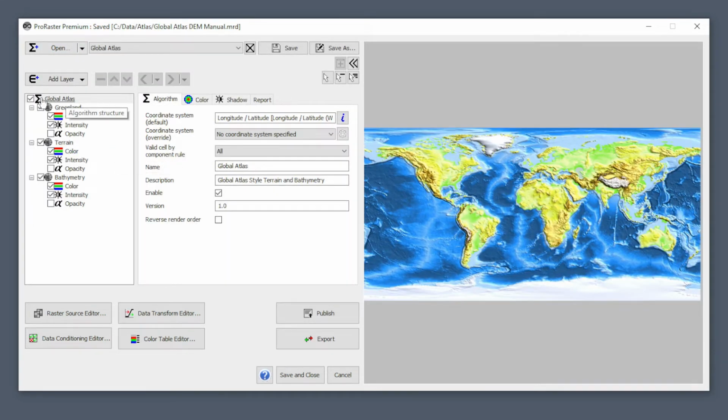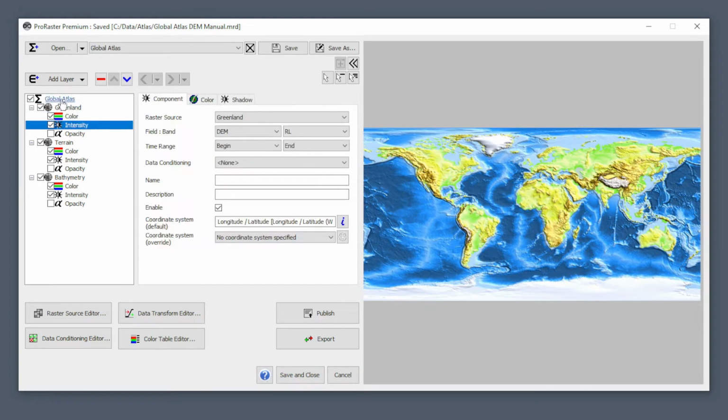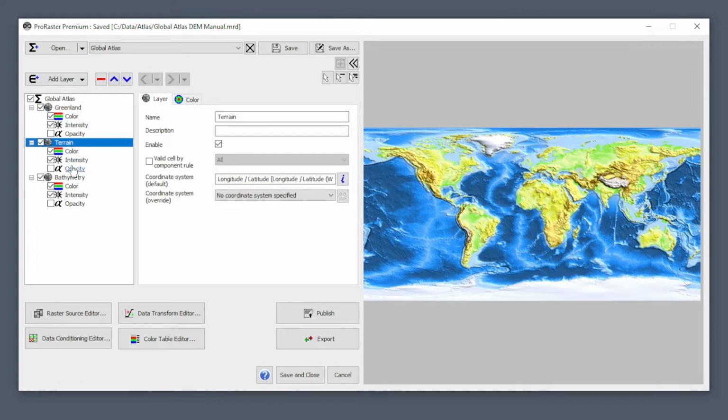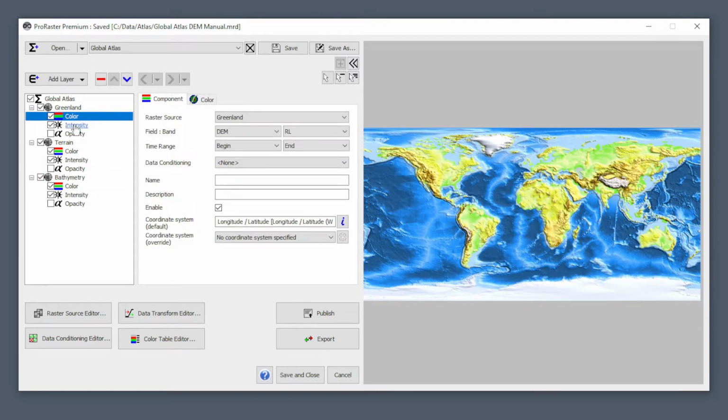The structure of the algorithm is represented in this tree. On the right-hand side, we have a preview of the algorithm being rendered. In the middle, we have property pages, which are associated with the item that you select on the tree on the left-hand side. So you can see that an algorithm is composed of algorithm properties, as well as one or more layers. Each layer has its own properties. And inside a layer, there are one or more components, and each component has its own properties.